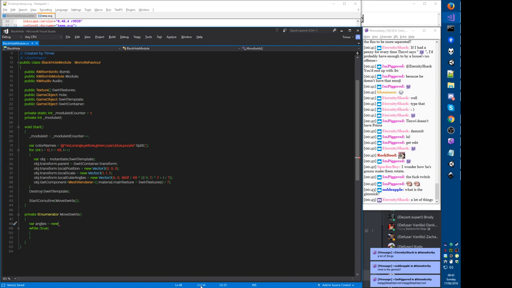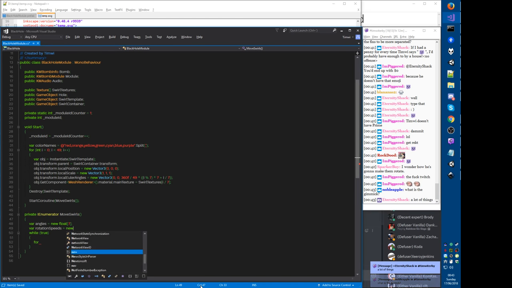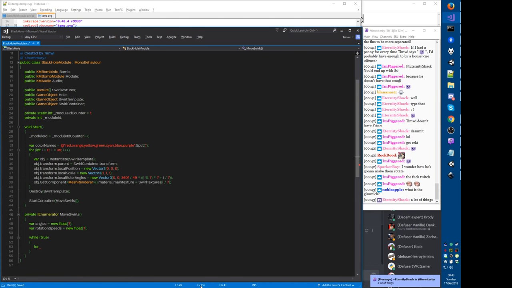So our angles are going to be a new float array of size seven. Right, and then var rotationSpeeds is equal to new float seven. And for each of those, the rotation speed is going to be random between, like, let's say 1 degree per second. No, that's a bit too slow. 10 degrees per second and maybe 30 degrees per second. There you go.